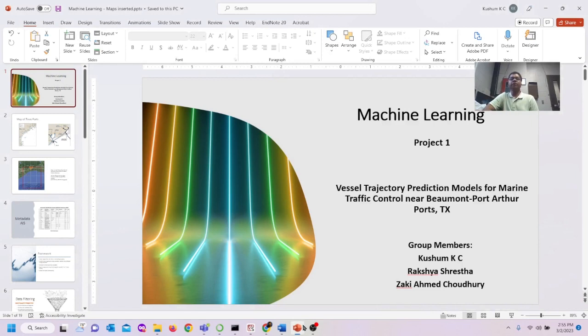Good evening, everyone. The topic of our project is vessel trajectory prediction models for marine traffic control near Beaumont-Port Arthur ports, Texas. I'm Zaki Ahmed Choudhury, and our other group members are Kushum K C and Rakshya Shrestha.